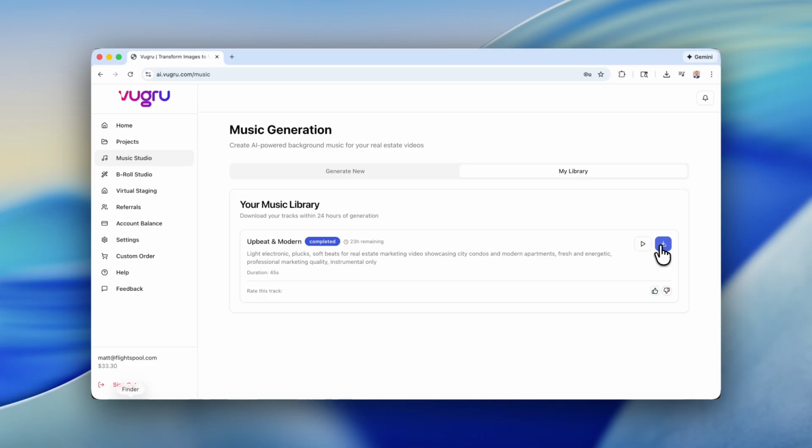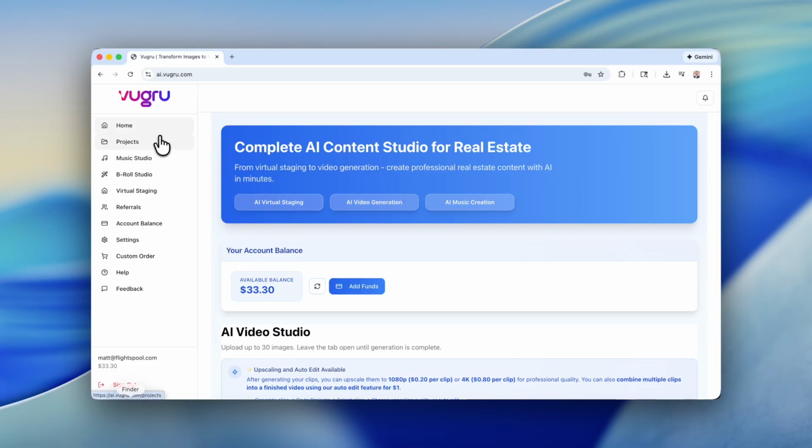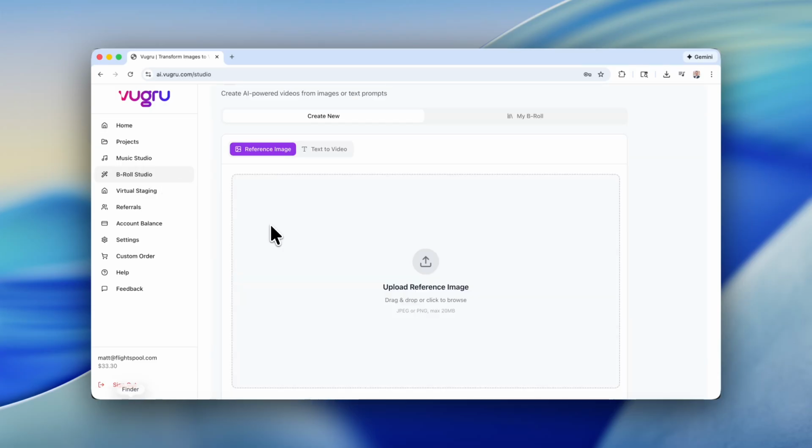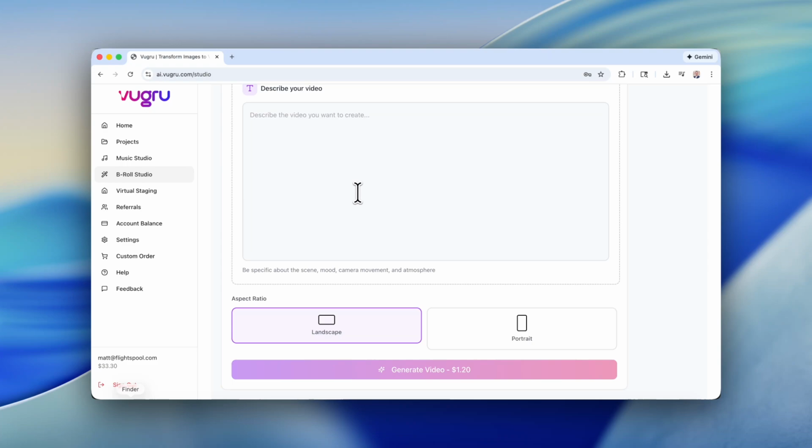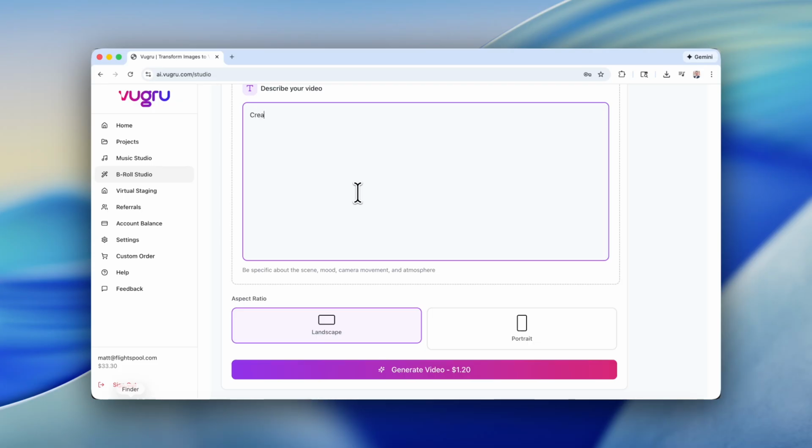And the final feature we'll be looking at today is B-roll Studio. This allows you to create AI videos with either a reference image, similar to what we did for the AI picture to video for the house tours, or text to video. So say you wanted to do a promo video for your business of a real estate agent walking in front of a new construction home. You could enter that prompt and then create an AI video of that. So do that here.